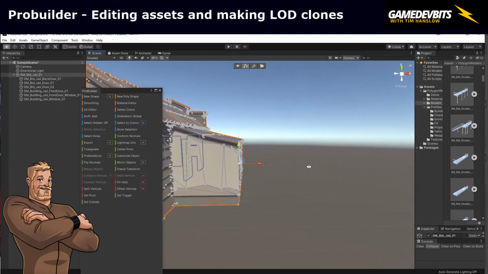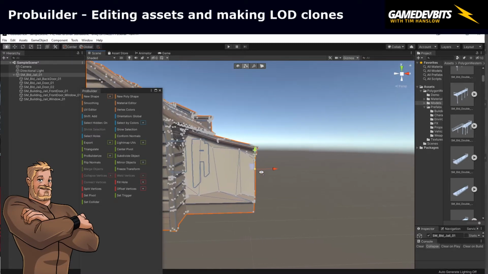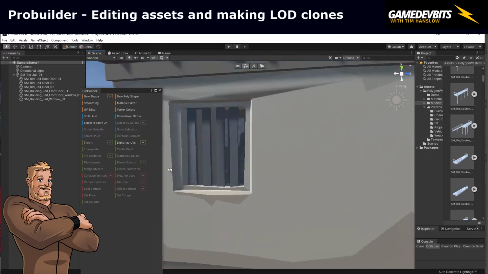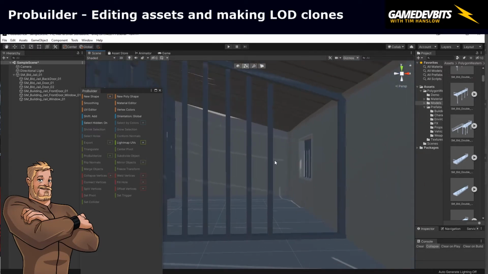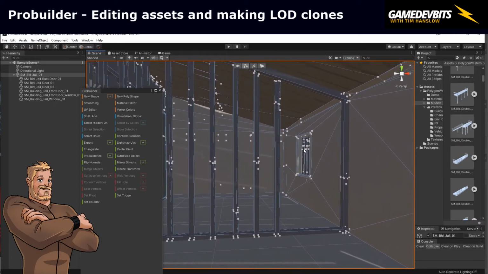And you can even step things up a little bit more. We're going to switch this to select hidden on so that we can select things even that we can't see. And we're going to try and select just this back edge of the building. Drag that out a little bit. And that'll give us a little bit more space in this cell. And then we can see that there's a big space there.